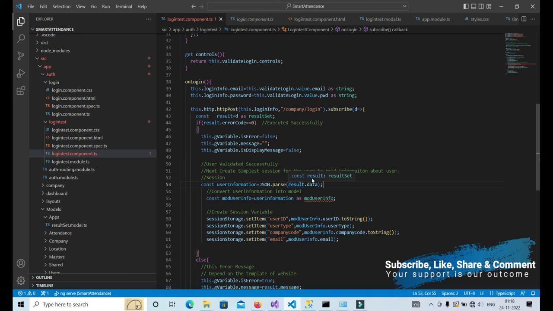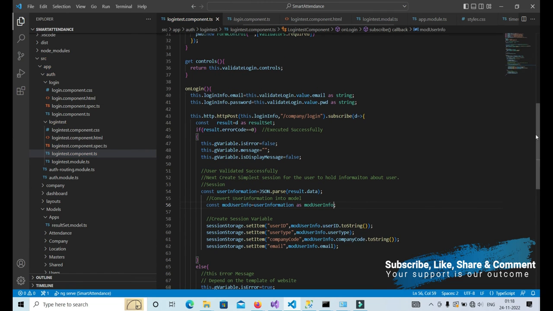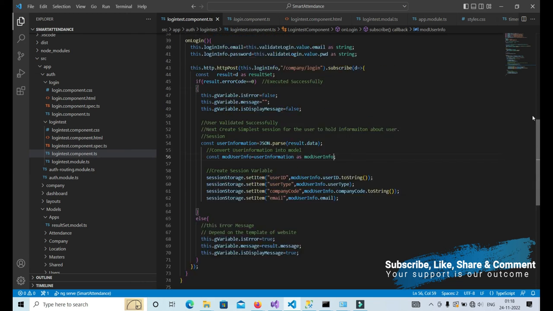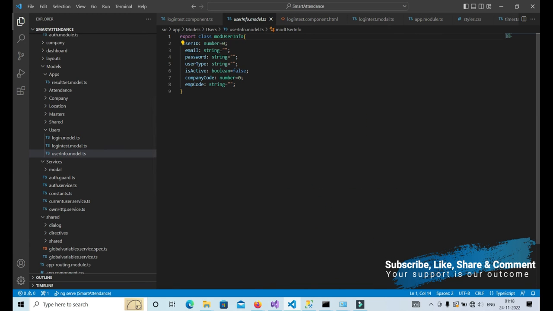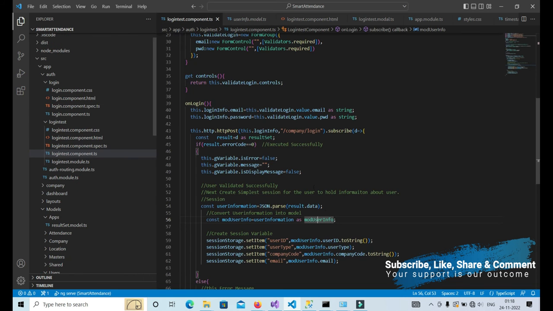Because result holds all the information with the data, so this is my real data and I convert it into JSON. Next I'm converting it into the user information, because this is just mapping of the return type of the web API. So all the information is held here.